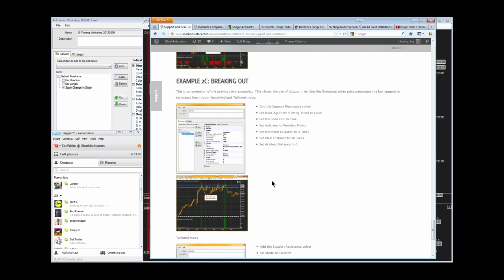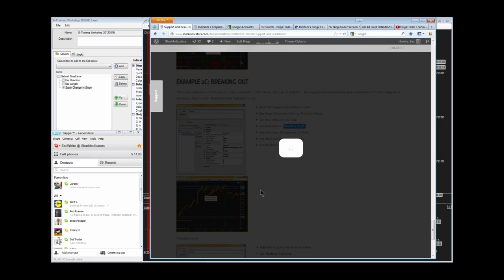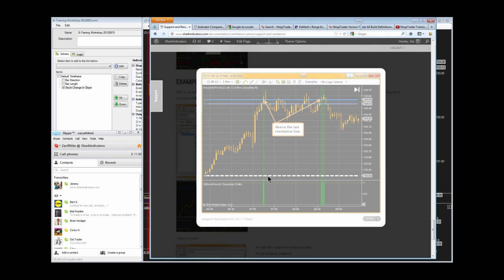Then I have an example of using the solver with the Woody's pivots, so it has multiple support resistance lines. There's an example of how to use the solver with multiple support resistance lines. You can click on the image and it'll enlarge it.